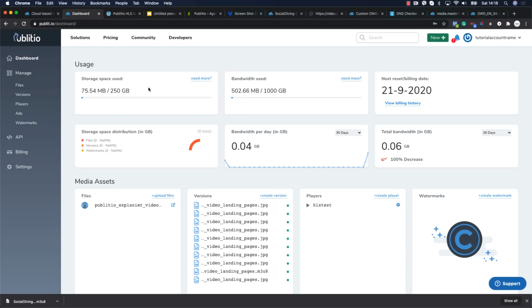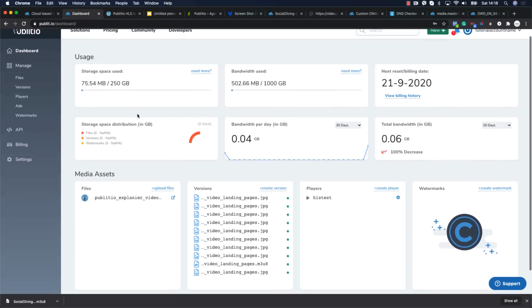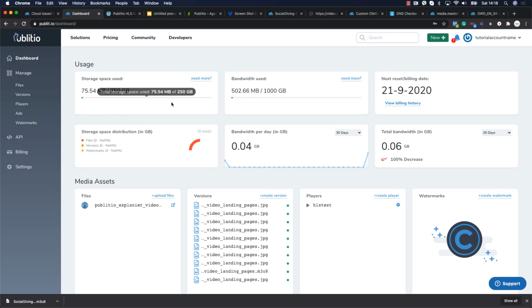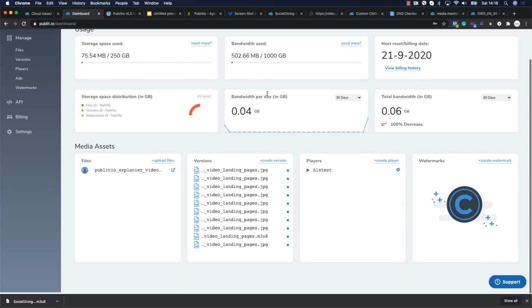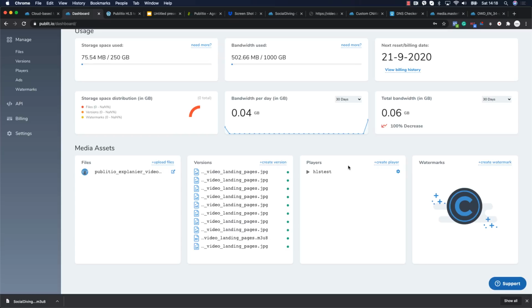Okay, so I'm now inside of the dashboard. Now in here I can see how much space I'm using, how much bandwidth I'm using, which files I already have, versions of the files, and those kinds of things.